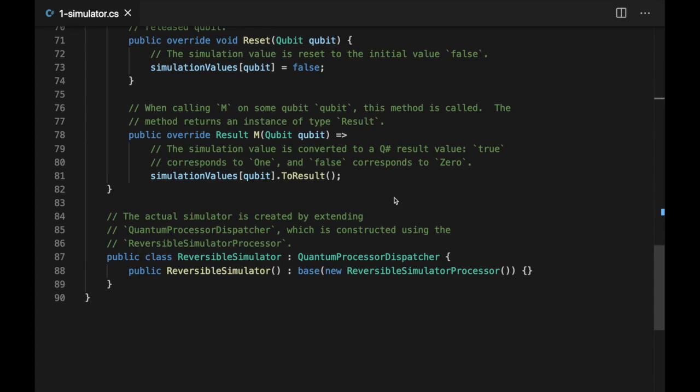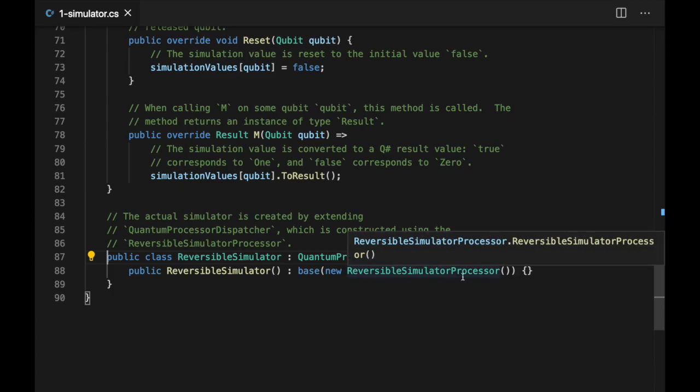This is the implementation for the simple reversible simulator of the first blog post in the blog post series. The simulator itself is described by the C# class Reversible Simulator, which is a simple class just deriving from this quantum processor dispatcher, and all it does, it initializes a processor instance in the constructor. So most of the action goes on in the processor class instead. Let's have a look into this class, which is defined in the same file.